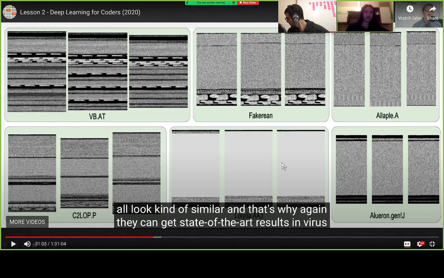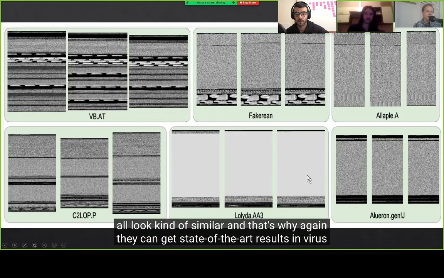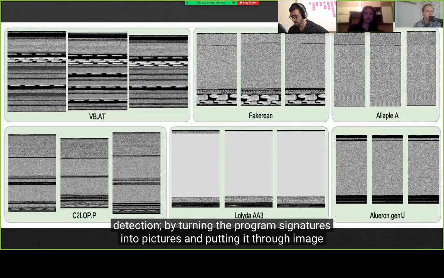That's why, again, they can get state-of-the-art results in virus detection by turning the program signatures into pictures and putting them through image recognition.